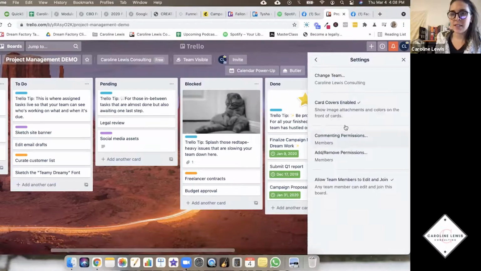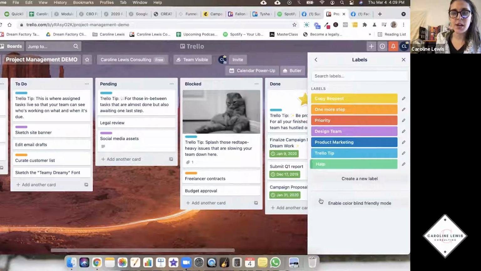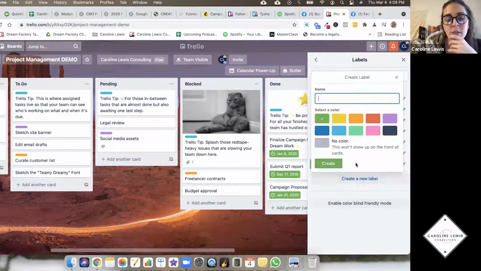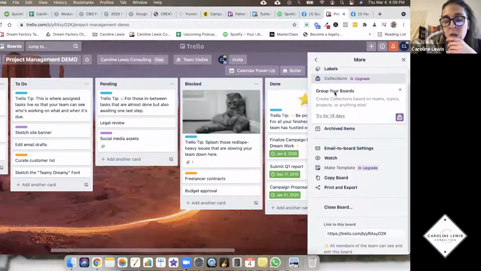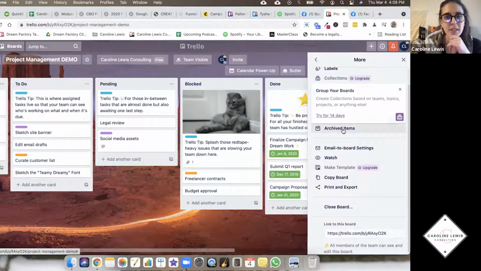So as you can see here, settings, but you can go into labels. So you can create a bunch of labels. Once again, they pre-template some of this. So they have copy requests, one more step, priority, design team, product marketing, Trello tip, help. You can create new labels, different colors. I'll show you labels in a second. You can group your board, but of course that's an upgrade. You can archive items, so it doesn't necessarily delete everything, it just archives them. Emails, but these I think are normally upgraded. So that's pretty much it when it comes down to here.